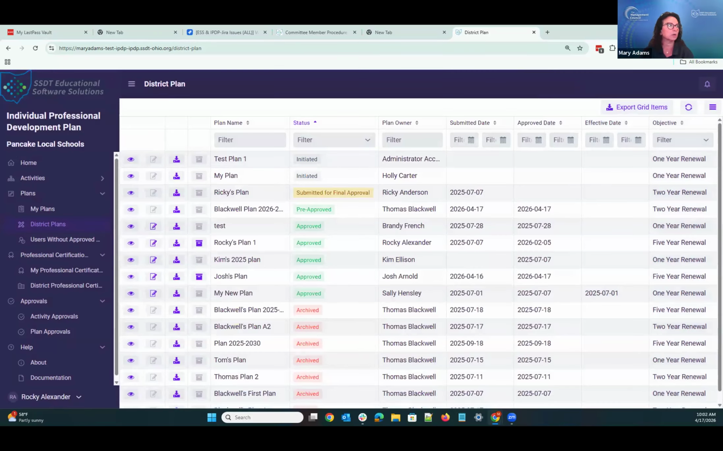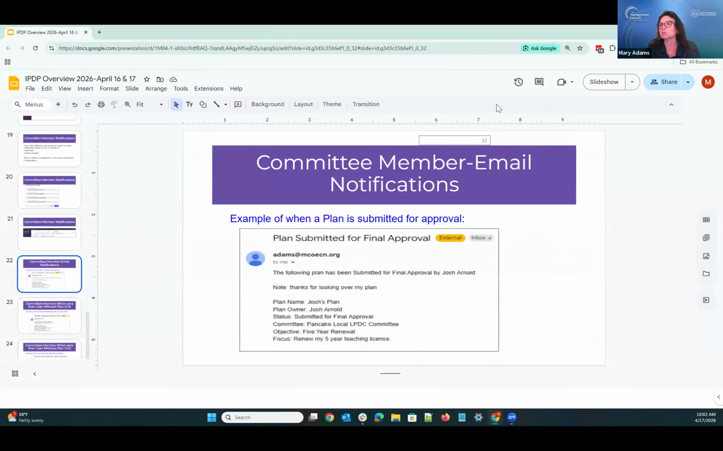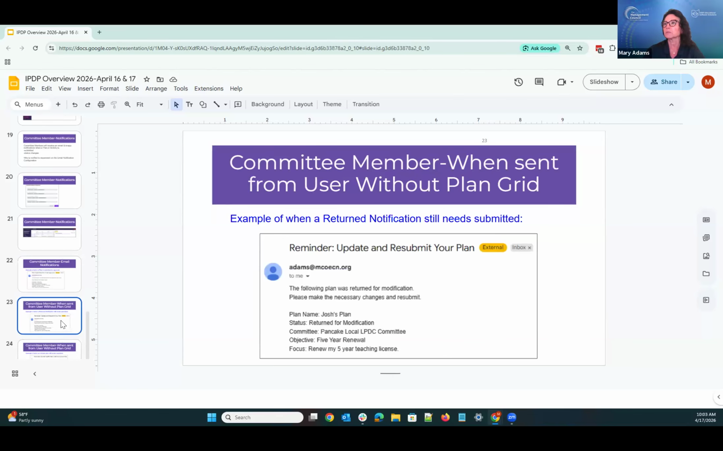Okay, and now I'm going to go ahead and show you, I'm going to move my one screen over here. The emails that go out to the committee member. So this one is the plan was submitted for final approval, and it tells me that the plan was submitted by Josh. And this will be the information that comes in the email for that person.